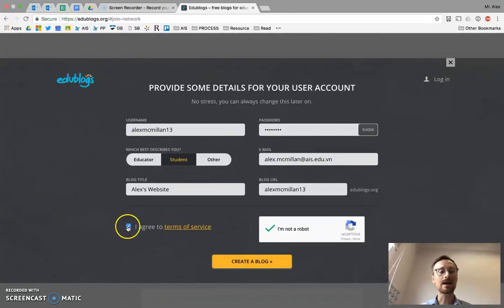And sometimes you're going to see a new window pop up and it's going to ask you to select some pictures. It might be of cars or it might be of signs on the street. I was really lucky this time. It didn't ask me to do it. I got the green check of approval. So I'm going to go ahead and click create a blog after that.